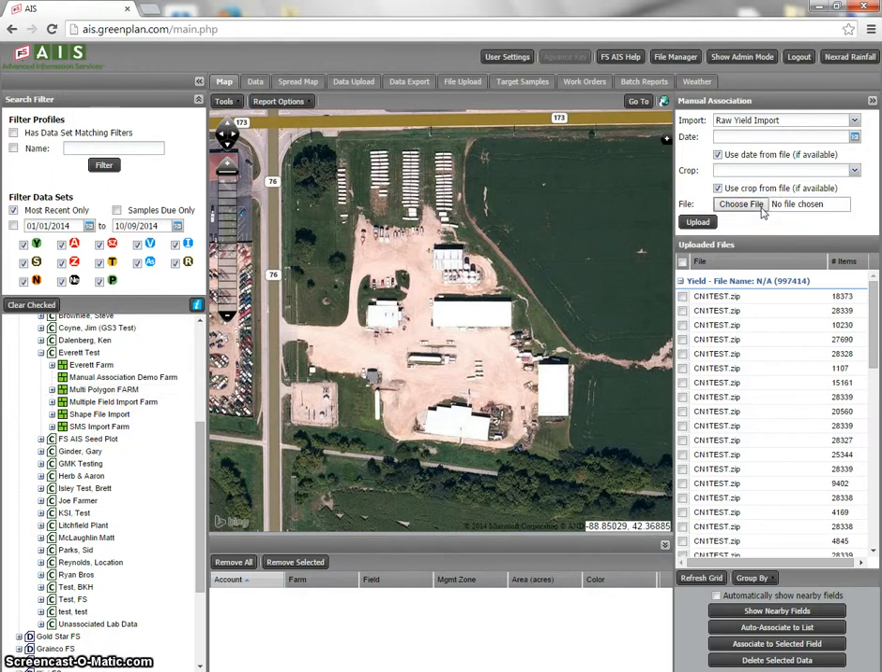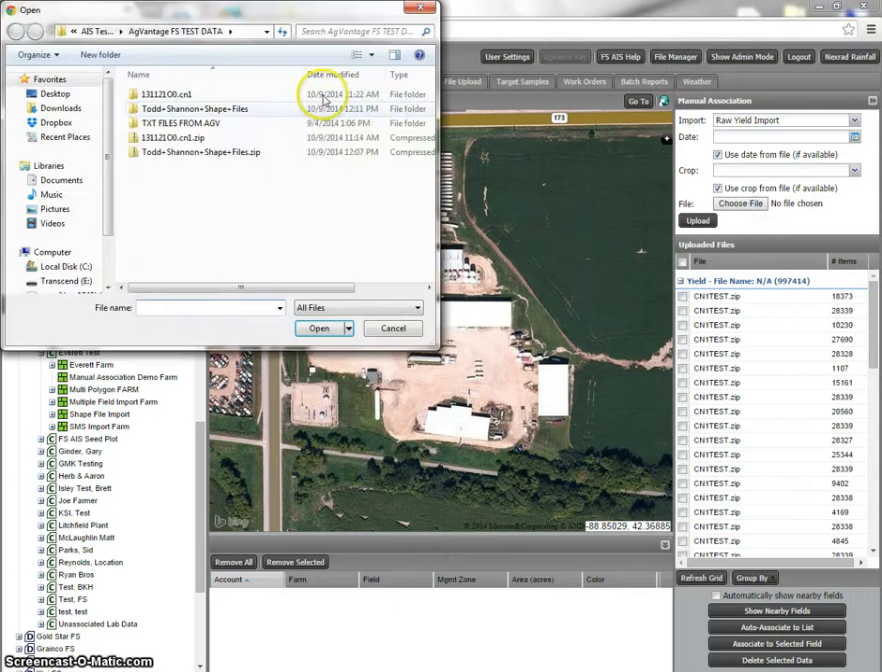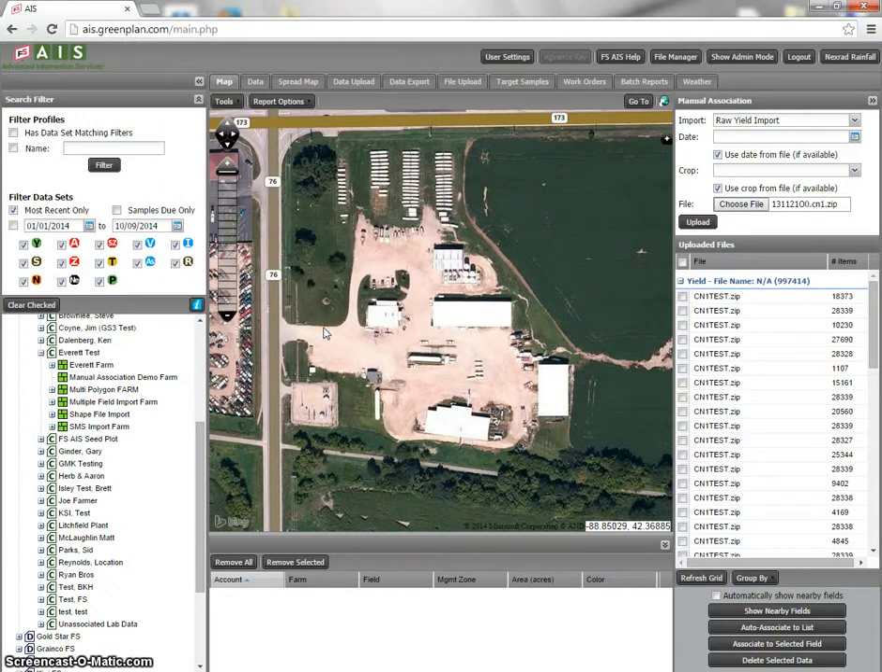Next, click Choose File to browse out to where your data is saved. Once you have selected your data, click the Upload button. The processing time will vary on the file size and internet connection you're using. You can refresh the page occasionally to display any data that has already been sent to manual association.